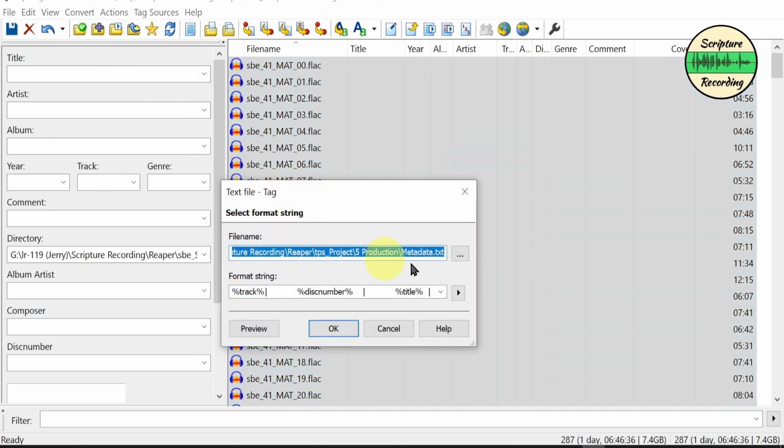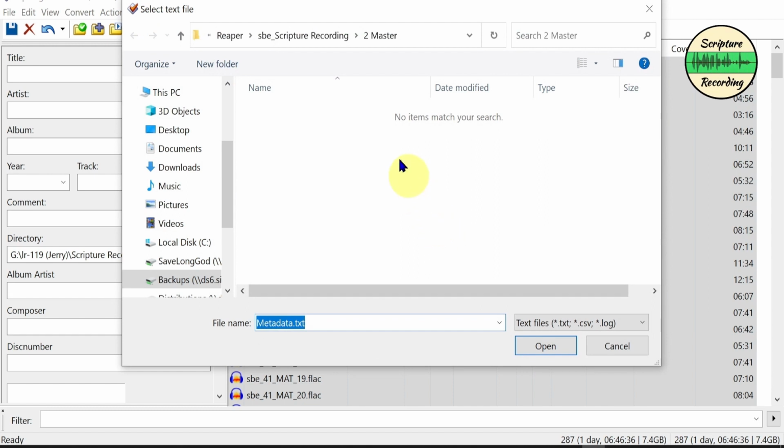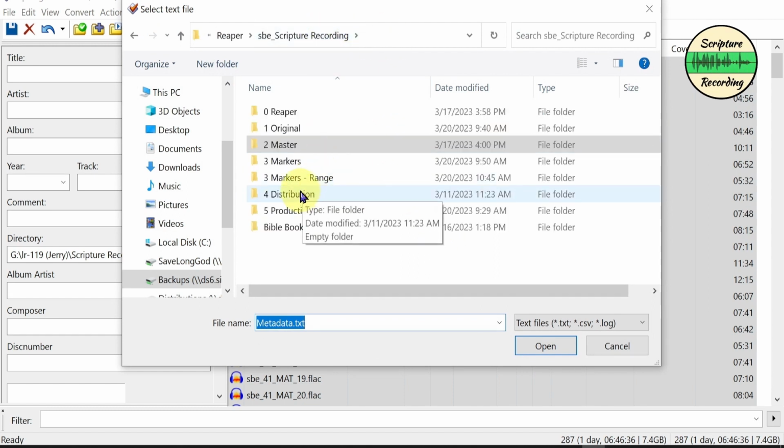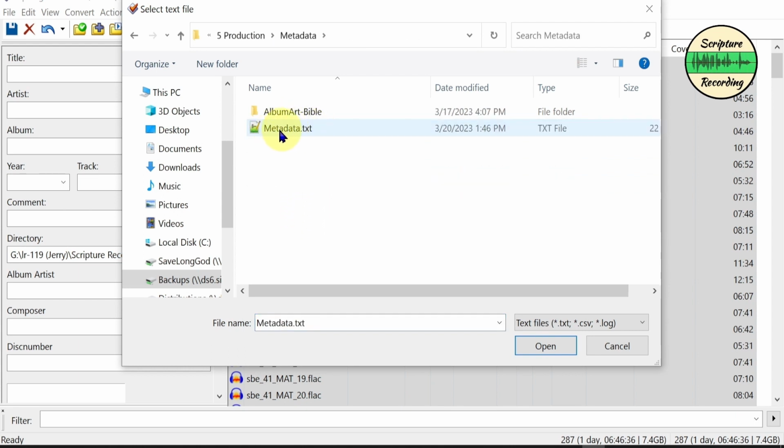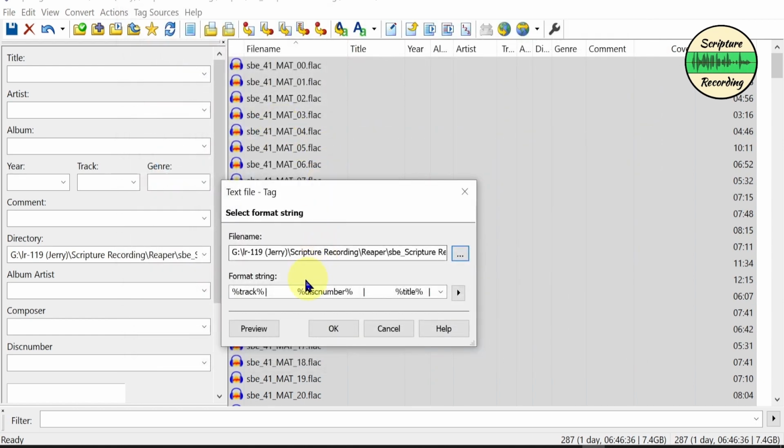Okay, here you want to find the location. So we're going to go in here, and it's not in the masters. Going to go up here. We're going to go into production, metadata, and here it is right here. Metadata. So I'm going to double click on that, but then it's going to need the format string.